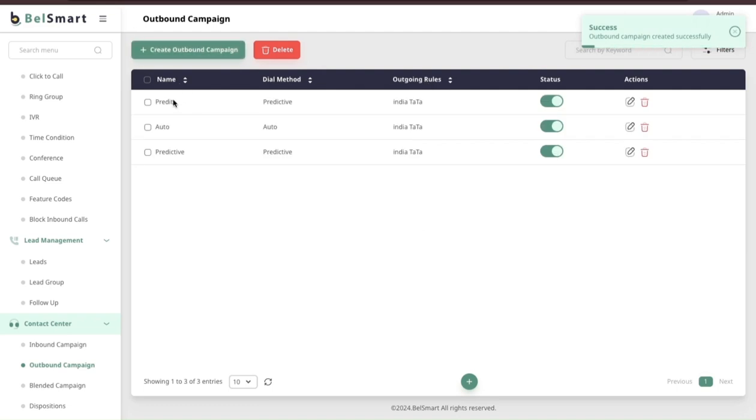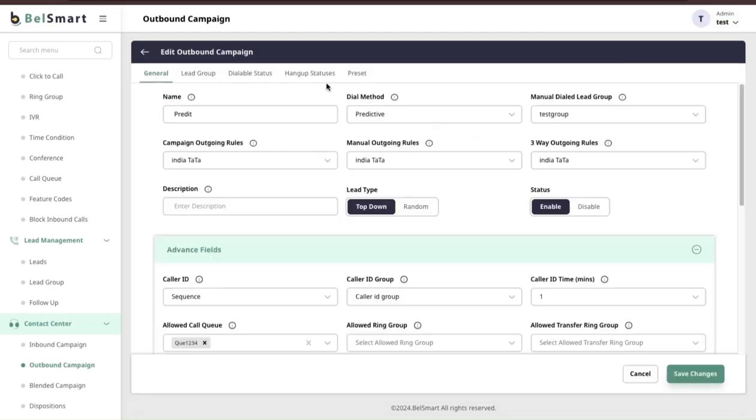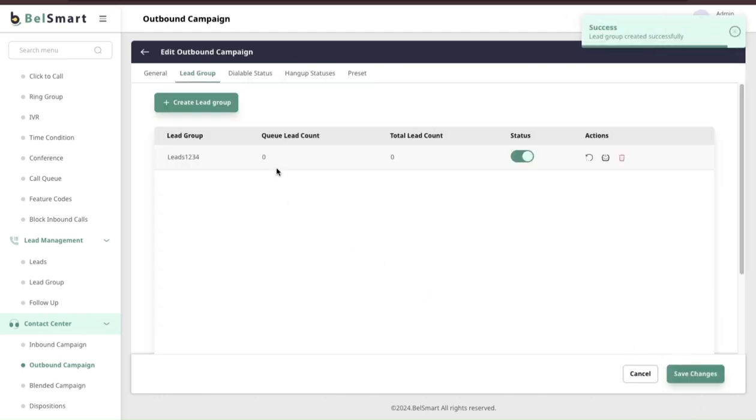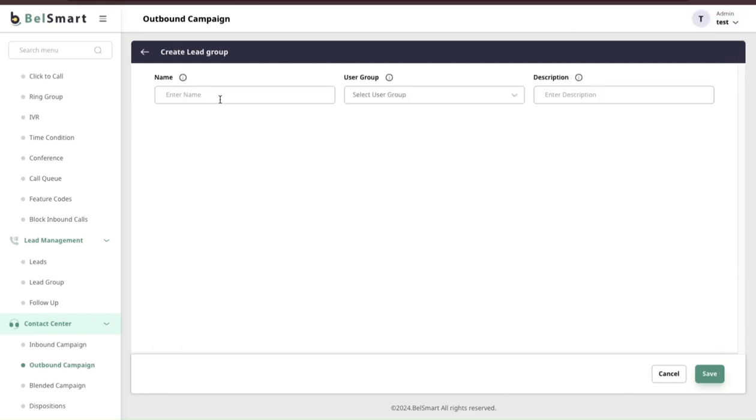So once the campaign is created, now I'll edit and add the lead group. I'll create a lead group. As you can see, leads 1, 2, 3, 4. User group will be default. You can add a description, your wish. And once the lead group is created, now we'll upload the leads.